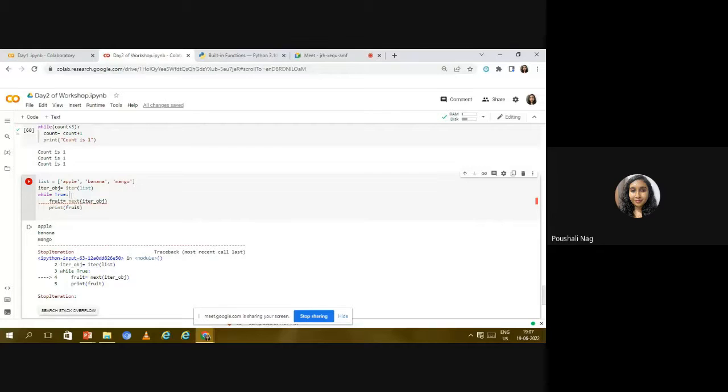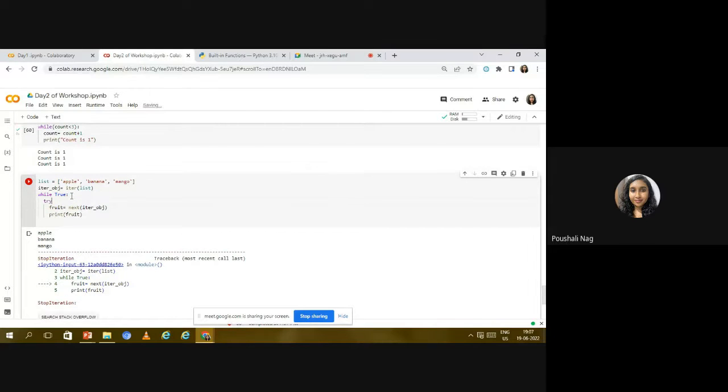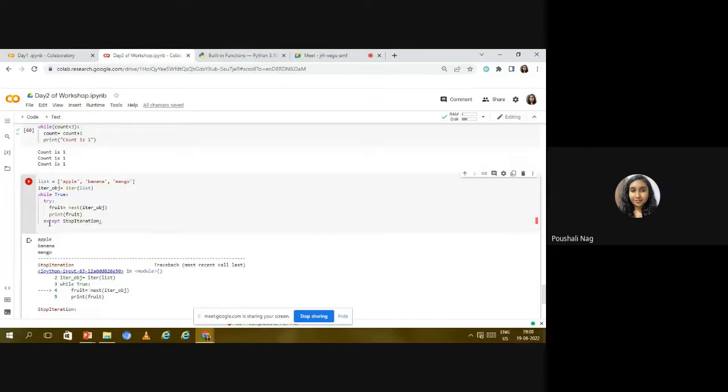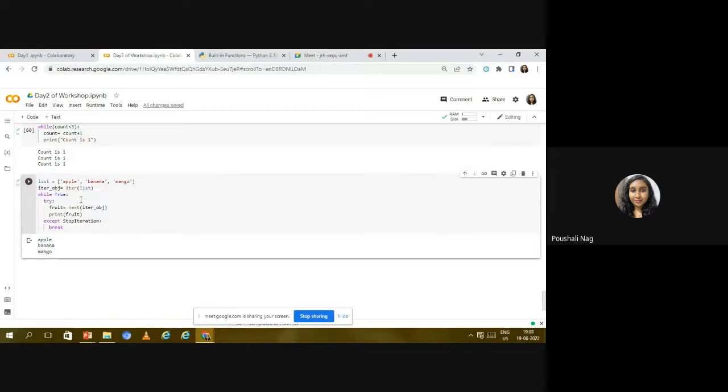While true try, put in brackets, and then I'll write except stop iteration. And then I will break the loop. Let's see what it gives. Yeah, so it is giving me apple, banana, mango through all the iterations. Okay, so that's it for loops.